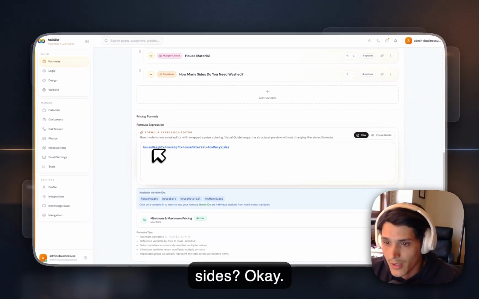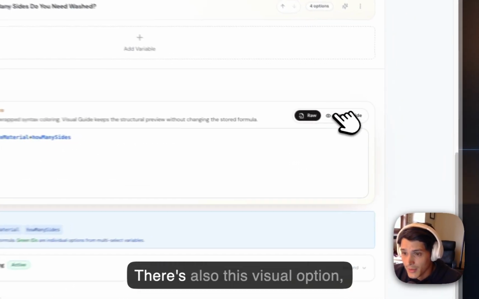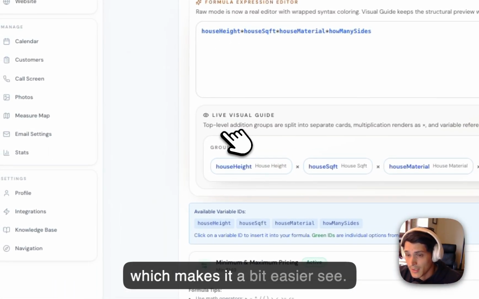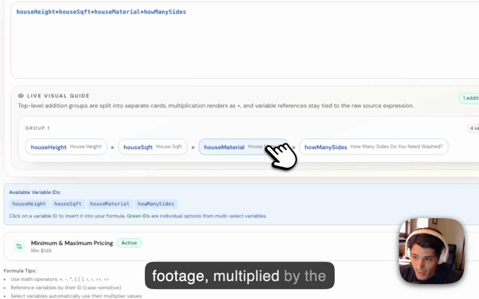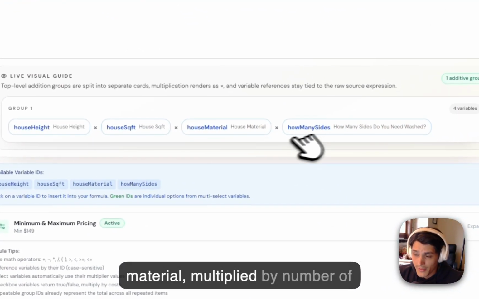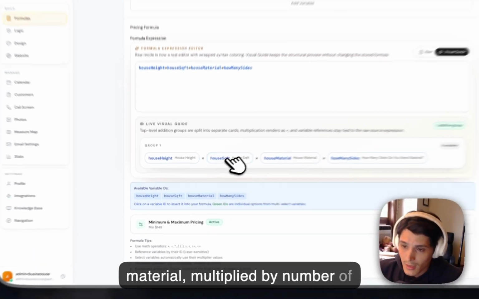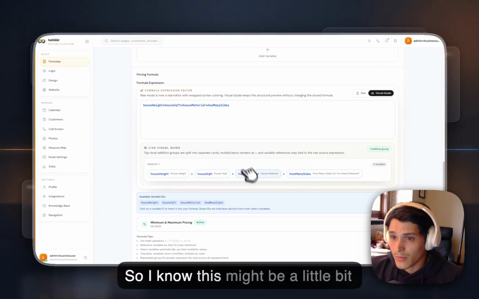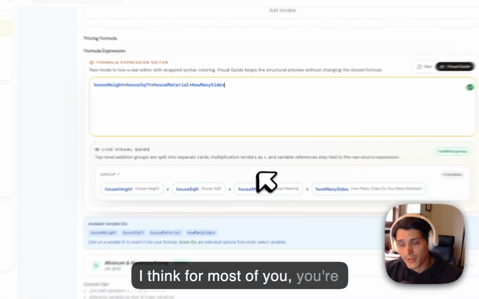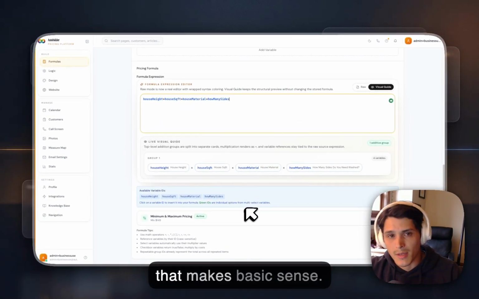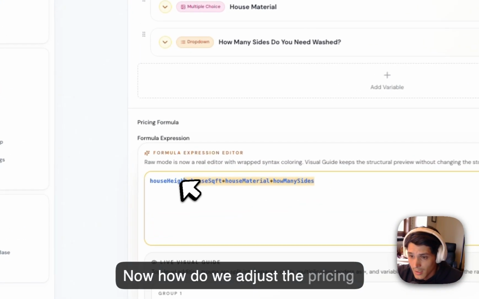Okay, and here is our formula box. There's also this visual option, which makes it a bit easier to see. You're taking the height, multiplying it by the square footage, multiplied by the material, multiplied by number of sides. So I know this might be a little bit complicated. I think for most of you, you're probably understanding, okay, that makes basic sense. Now, how do we adjust the pricing in here?